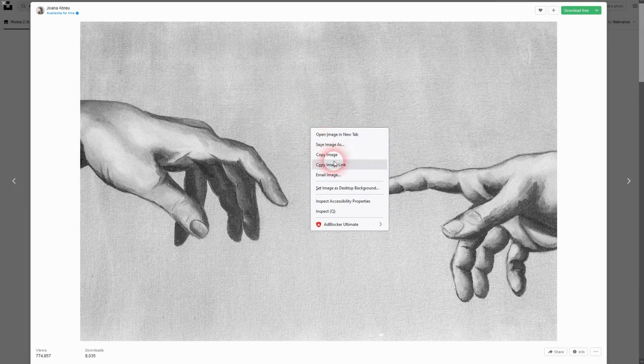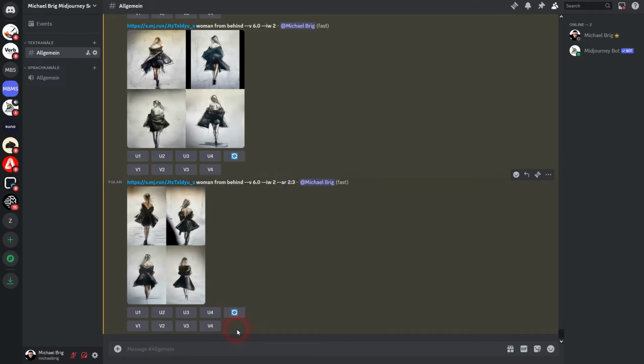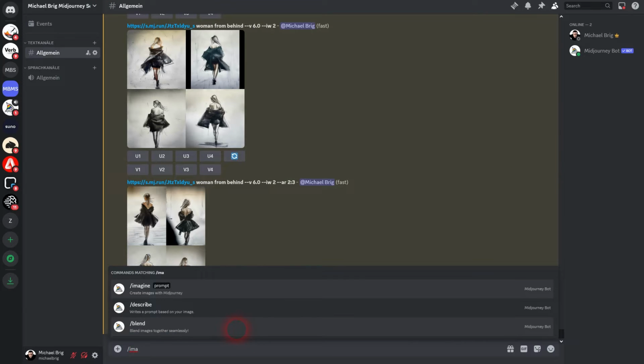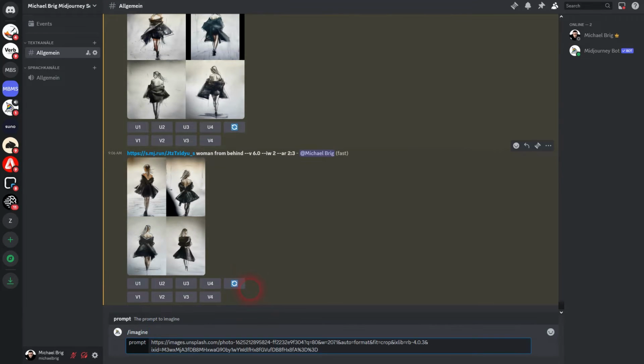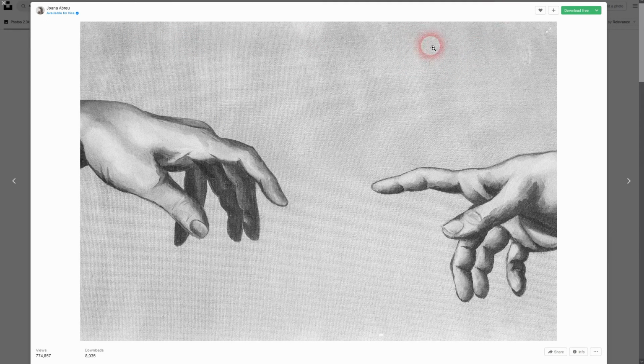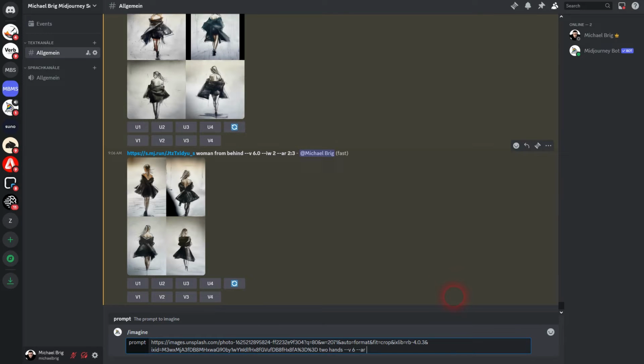If you've never done it, you can right click on an image if you've got it online and copy the image link, and then you can just paste this link. So imagine in Discord, then paste it, give it a little bit of a prompt, for example 2 hands, and then we need -V6 to access version 6. Let me also add an aspect ratio. What is it? It's more 3:2, I would say. So let us use that. I copy this and I confirm.